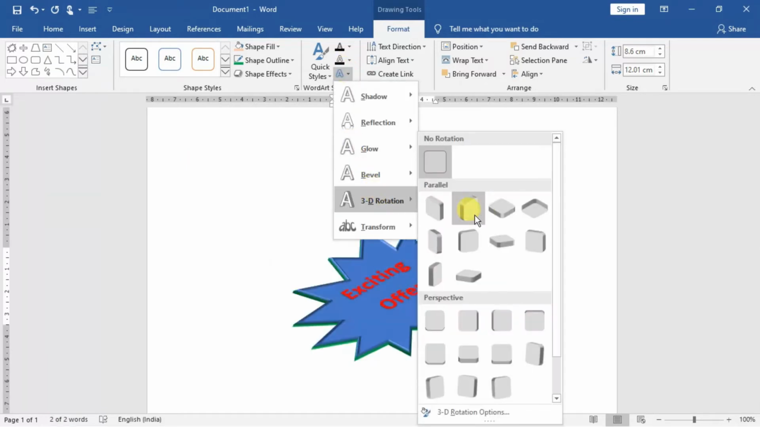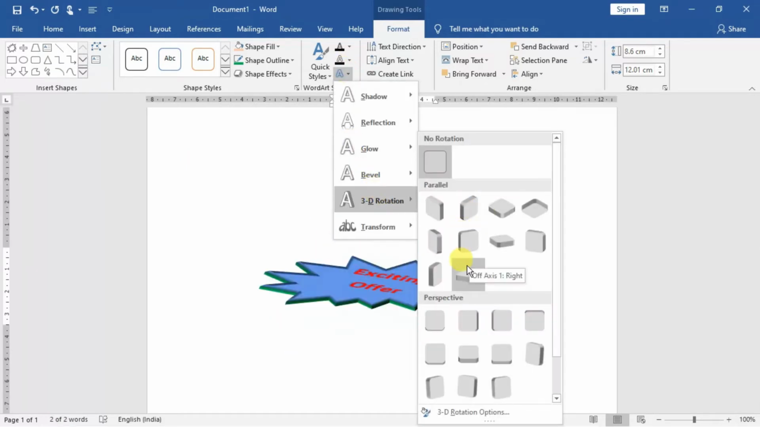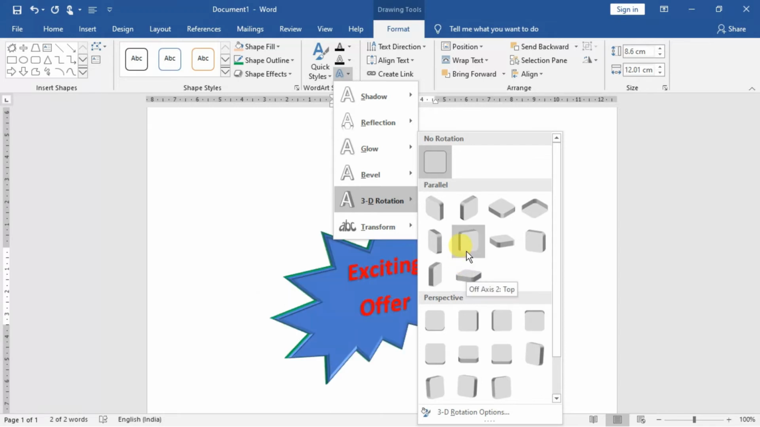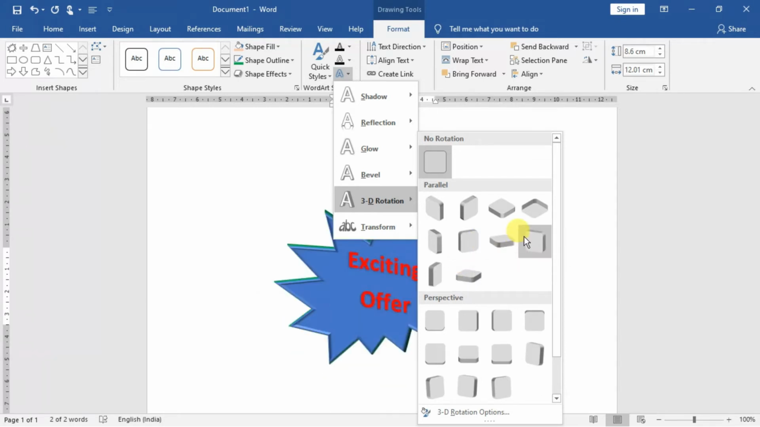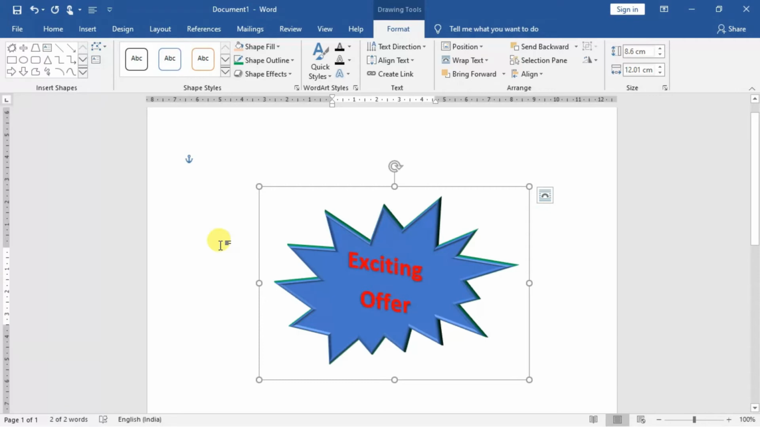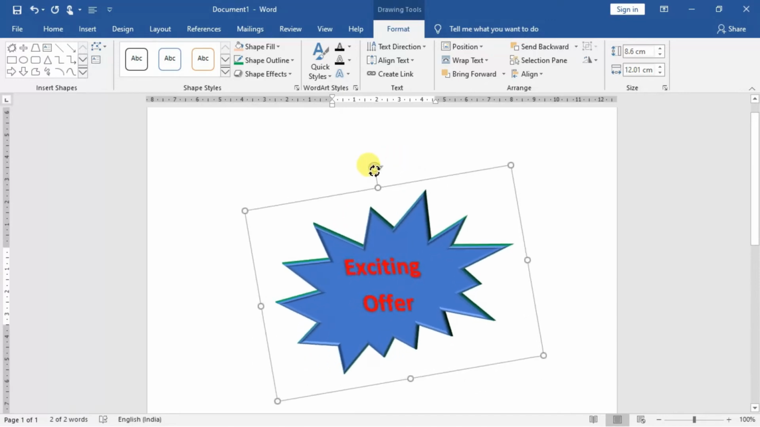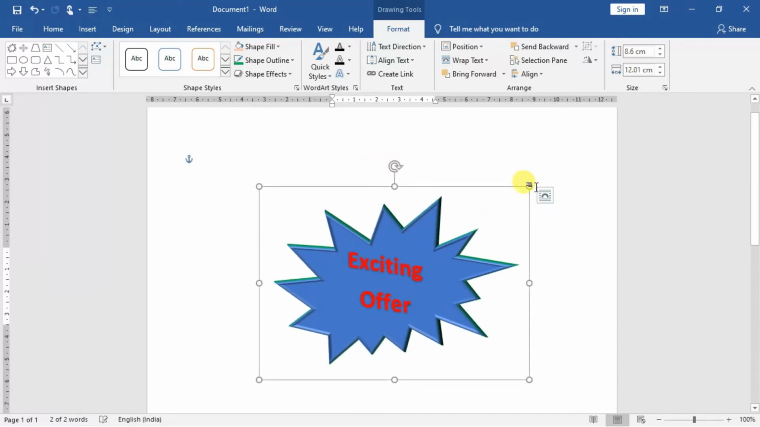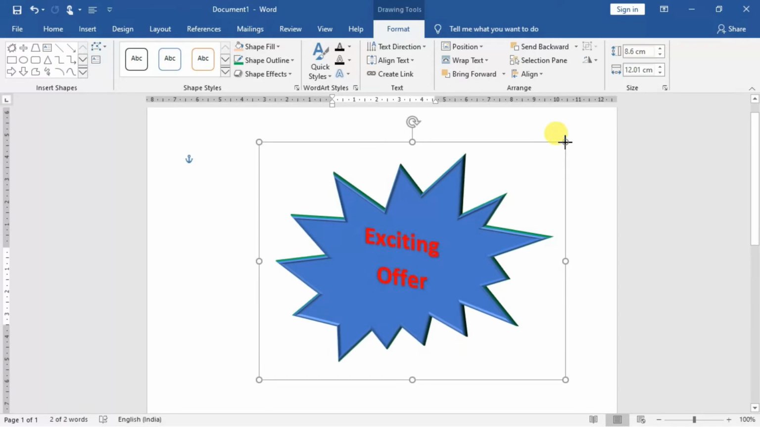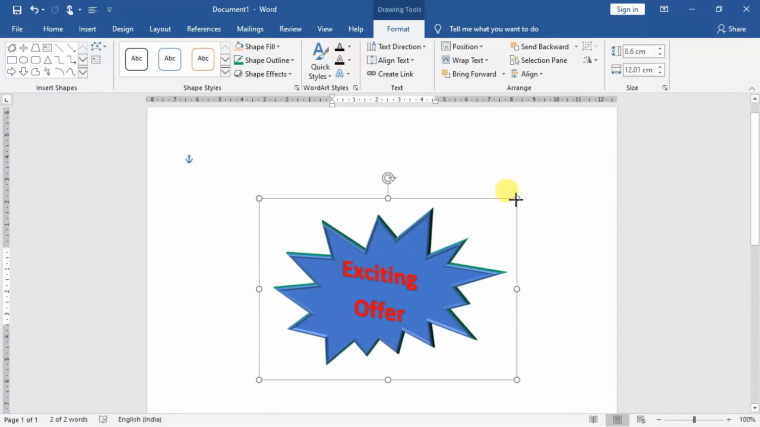If possible, then this kind of thing will happen. You can see out here in the background it is happening. Suppose I want to keep it in this way. Suppose the 3D rotation is possible in this way. By holding this guide, you can move it, you can turn it to any side. And you can also increase the size and shape of this particular image.